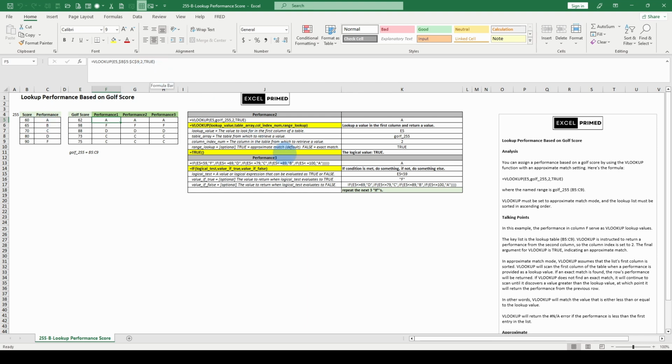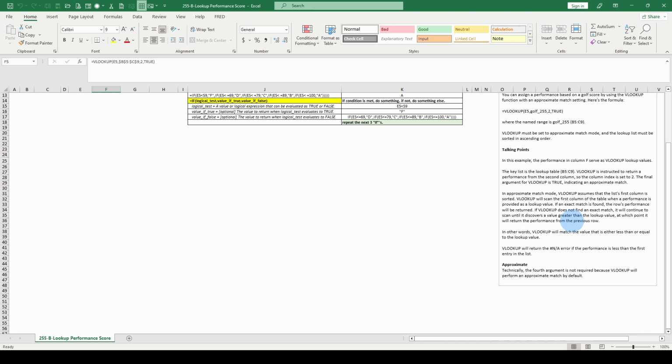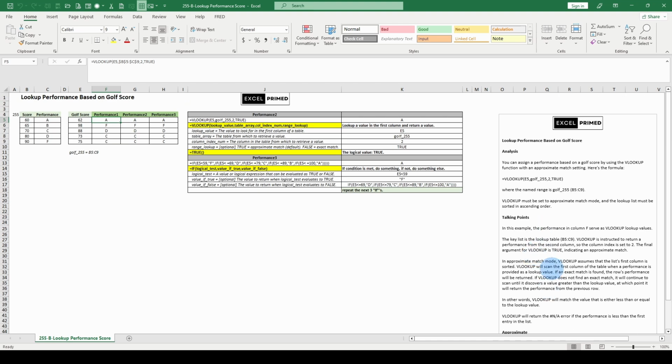And then true is an approximate match. Why? Well, because our scores are in a range between 60 and 65. That's it. There's no magic. You can read this right up here.